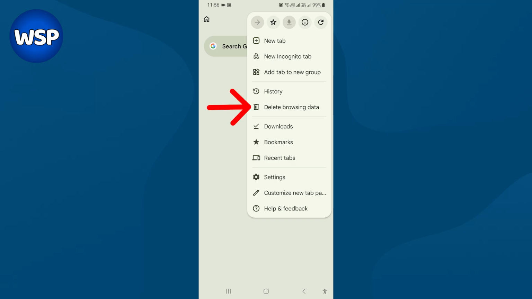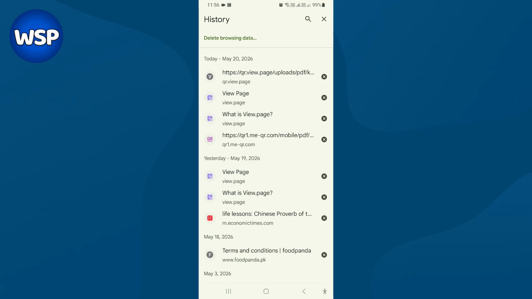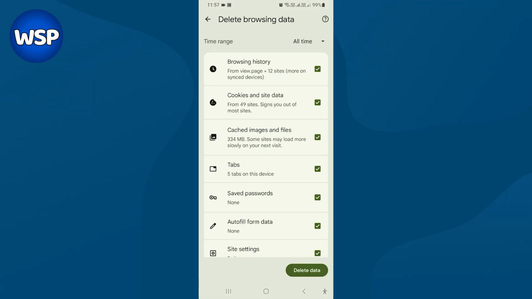Select Delete Browsing Data or select History. And from History page, press Delete Browsing Data at the top. This is where we can choose what to delete and in which time frame. In general, keep first three checkboxes checked and press Delete Data button.